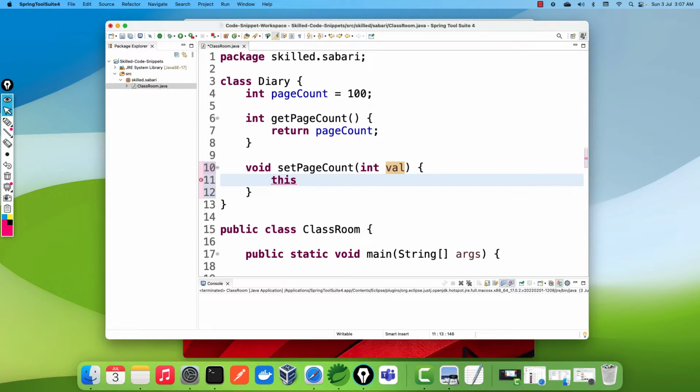I guess you all know what's going to happen here. This dot page count equals val. So what happens here is, while you're invoking the set page count method, you're going to forward a value. You can pass a value to this parameter, it's going to be an integer, and that integer value is going to be assigned to this page count.